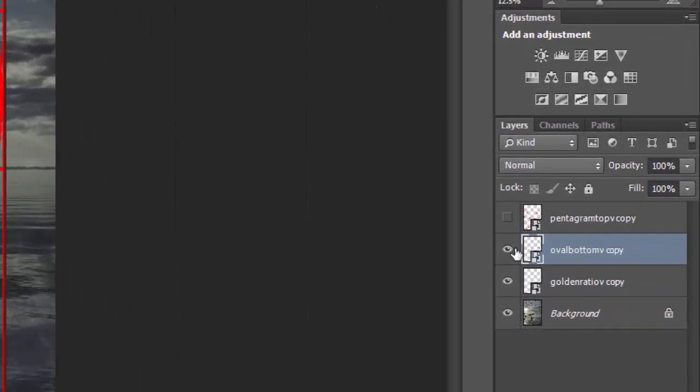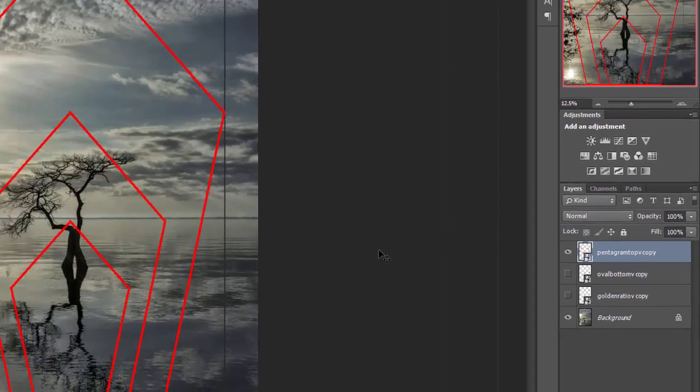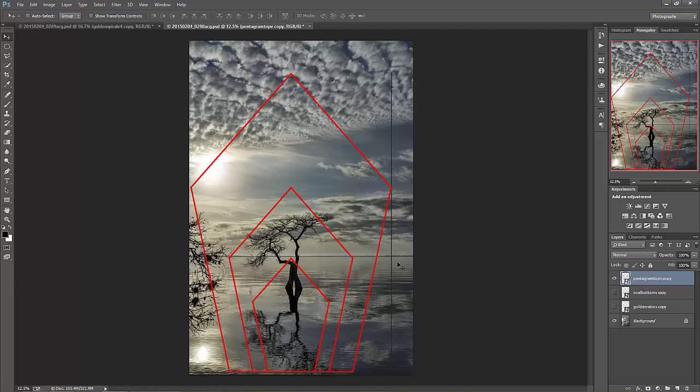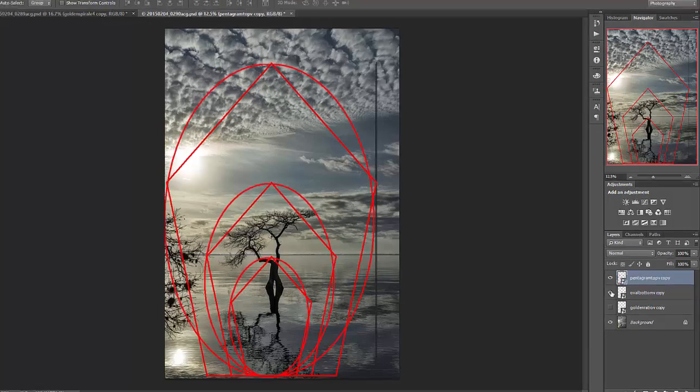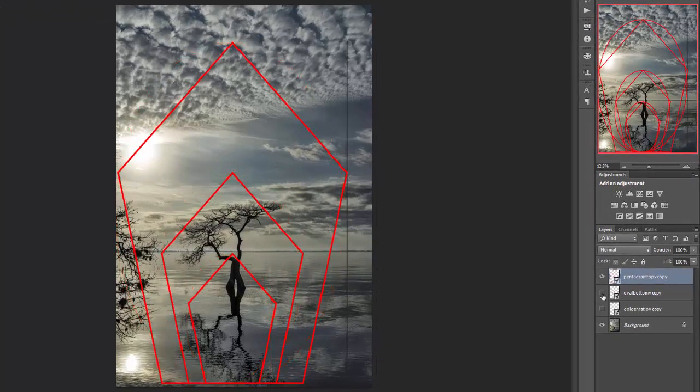Okay, let's turn off these other overlays here before we activate the last one, the pentagram overlay, and then we'll activate that layer just to make sure that what we do to this layer alone. It's similar to the oval overlay here. The golden pentagrams line up nicely with the golden ratio, and they also frame the tree.